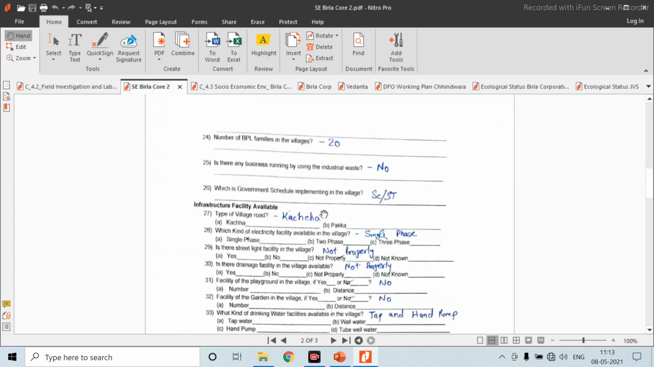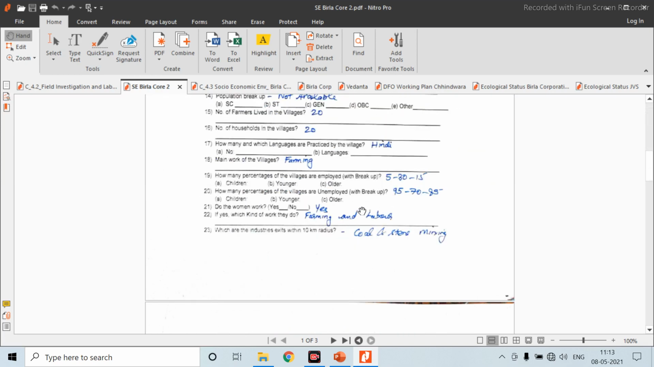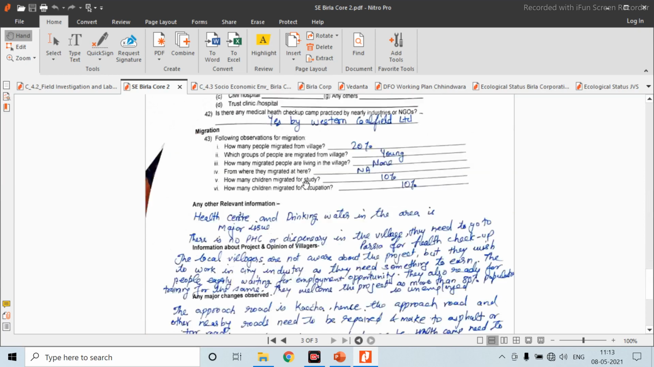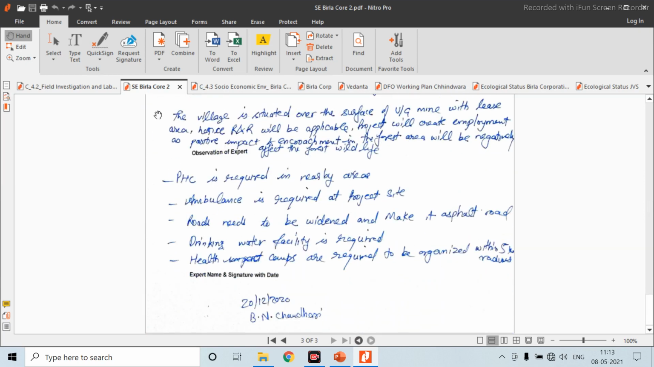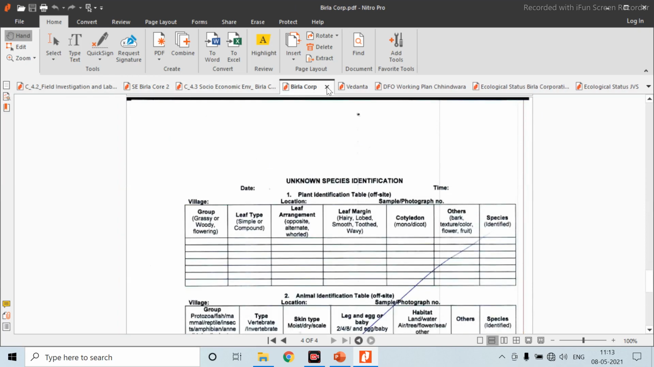And for socioeconomic, here you can see the socioeconomic primary data collection from need base, either from the person, focus group, or society. Okay, so this type of data we have to generate first, and then we have to prepare one report, like it has been already seen, right?